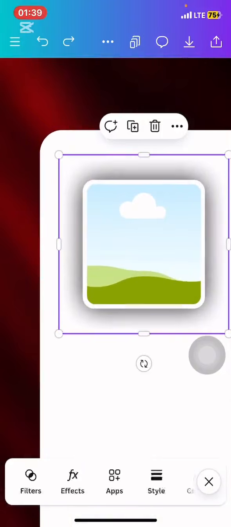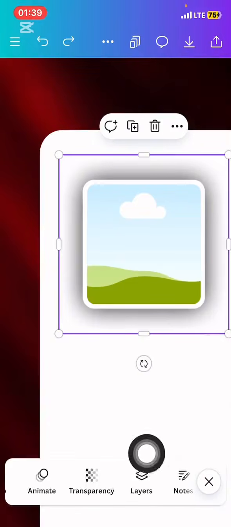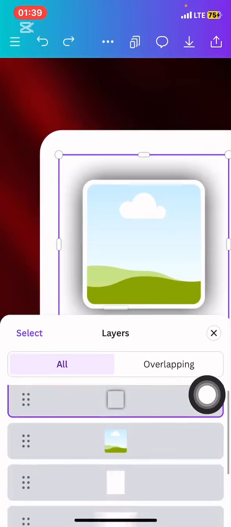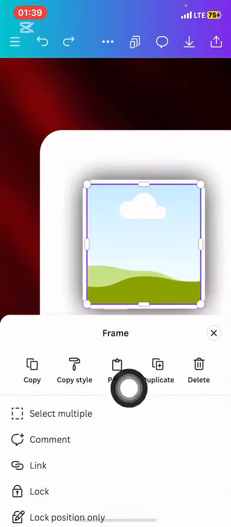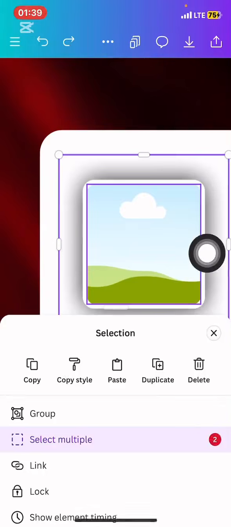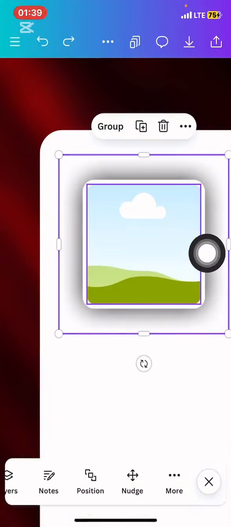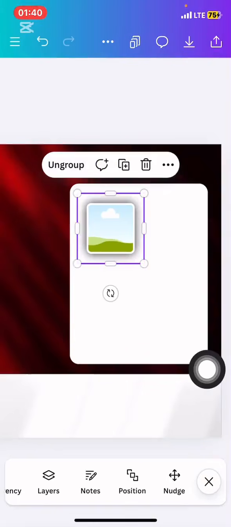Okay, you know what I'll do? This one is not clicking. I'll go to my layer. I don't know why it's not clicking. I'll click on the frame first, then come to your more, click on select multiple, then click on the shadow. Can you see now? It picks the two. Now you group them together, so they turn into one like that. Can you see that?